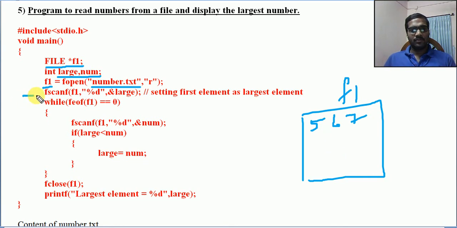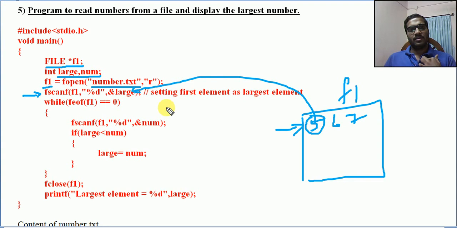Then for reading a number, I cannot read it as a character because it can be a two-digit or three-digit number. We don't know that. So up to a space, I need to read the number. So I am using fscanf. fscanf(F1, "%d", &large). That means from the file pointer F1, it will scan the first number and assign it to the variable large. That is setting the first element as the largest element. It means 5 is assigned to the variable large. That is happening with this statement.